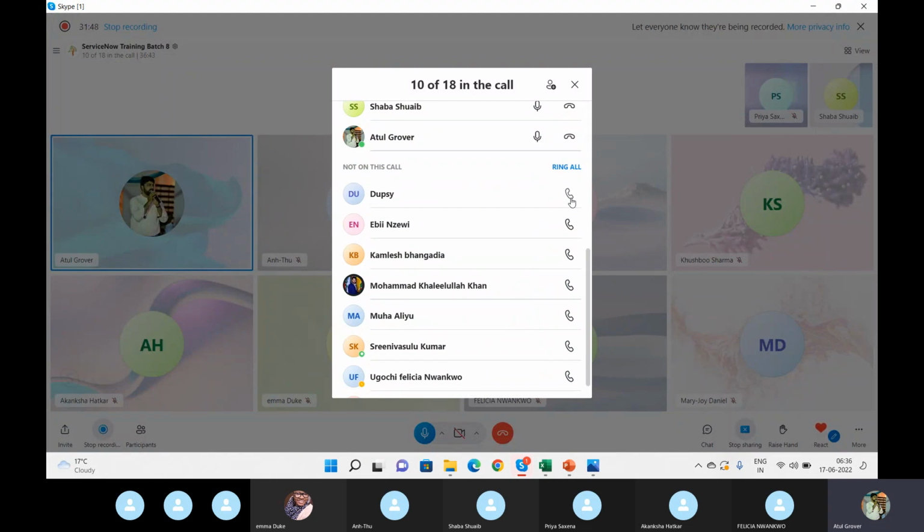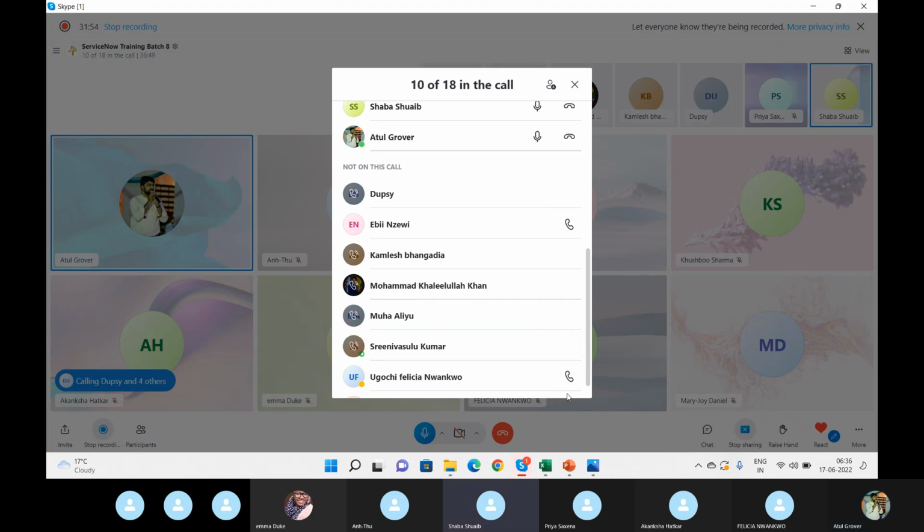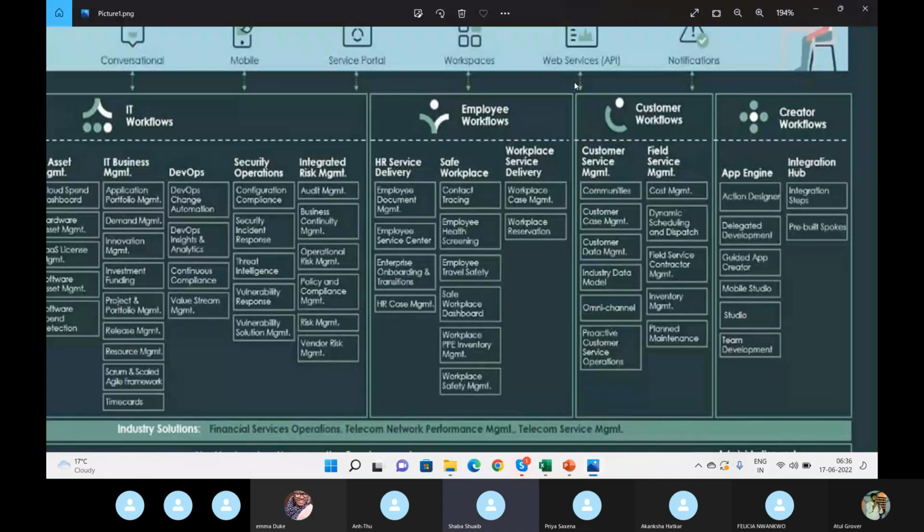Yes, guys, any doubt, any question? Atul, yes, go ahead. How do you know if any website, let's say Amazon or eBay, is using ServiceNow? How can you confirm that, and which modules? Okay, give me time till Monday.